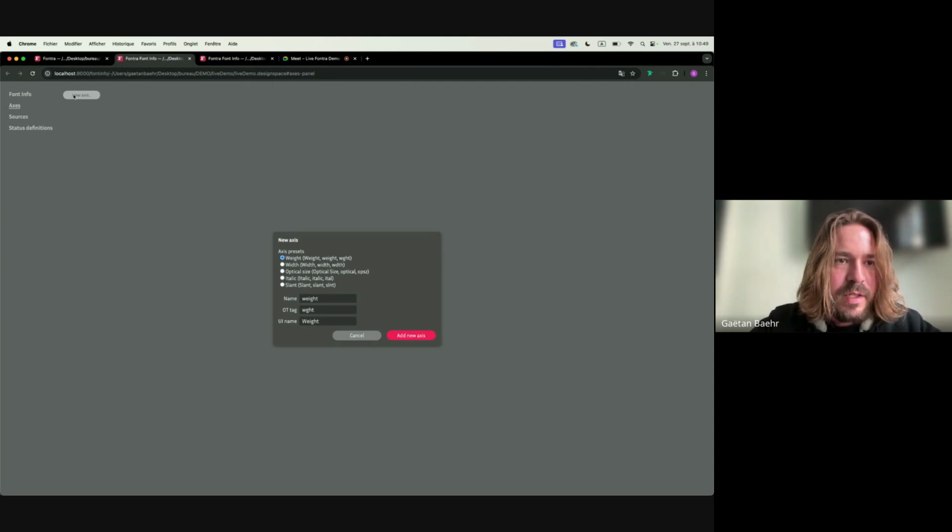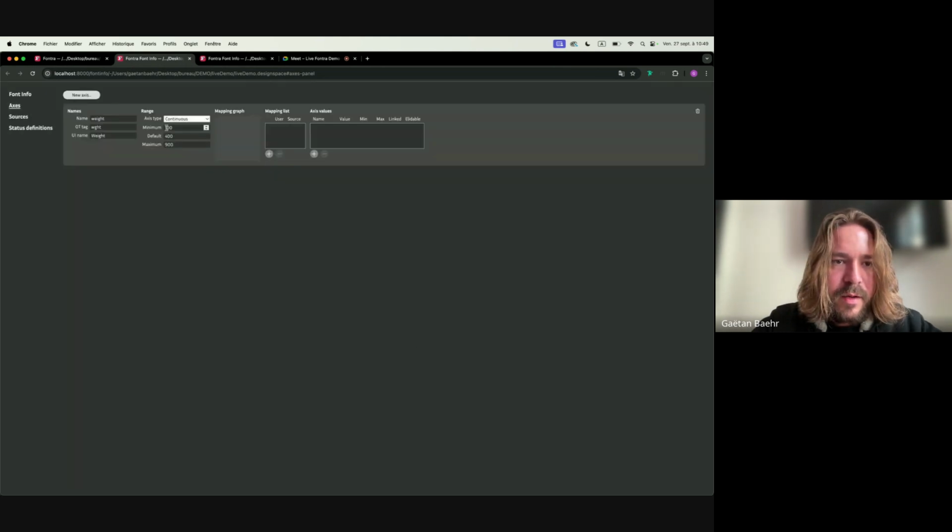So you can go in font axis, new axis, and you will have predefined presets, or you can rename them and create your own preset. But weight for me is fine. From 100, 400, and maximum, I will put 400 as well.